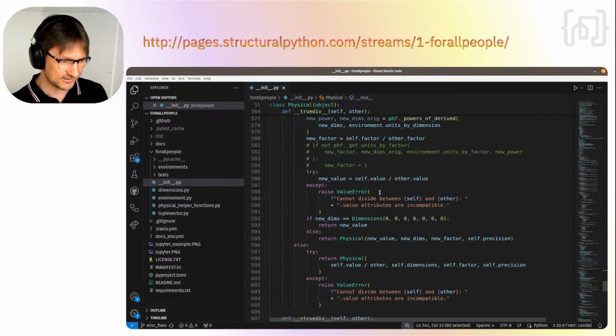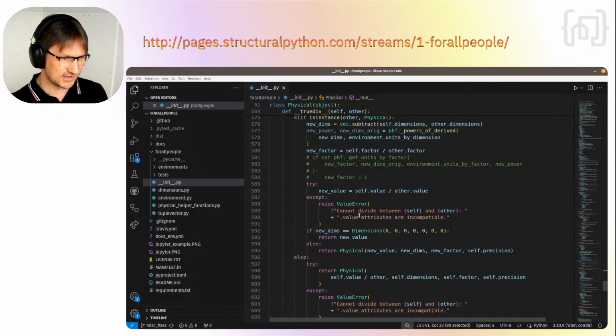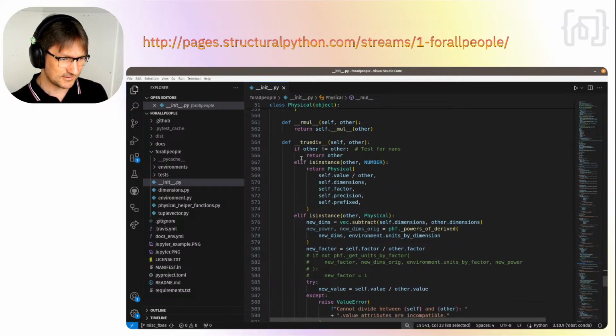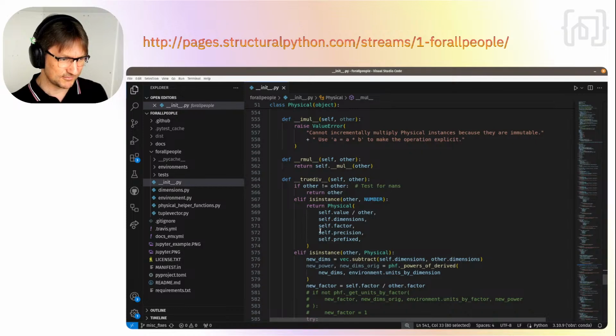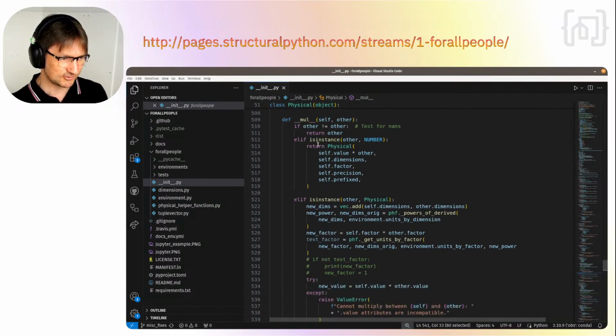Now, there's more to this, I believe, because if the new dimensions are 0, return the new value. Otherwise, return the value here. Now, there's another scenario here if I do a bunch of checks here. And division is the same as multiplication. But let's just go up to multiplication because that's sort of the easiest one, the general case. We check to see if it's a number. So if the physical instance is a number.